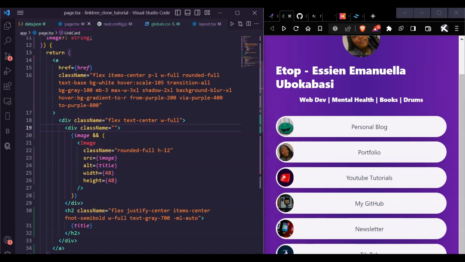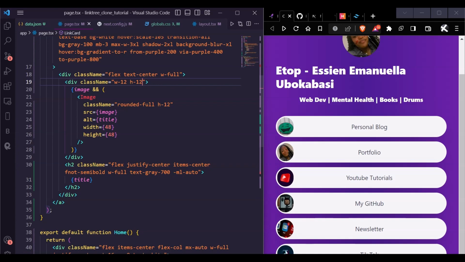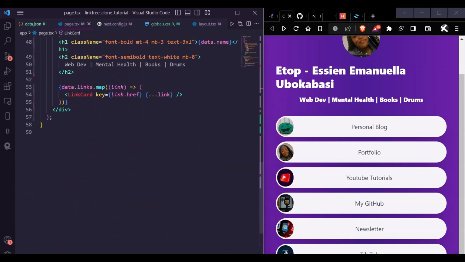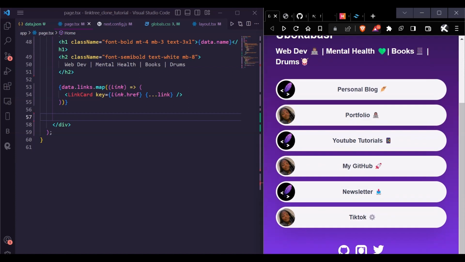So yeah, let's give this for our image. Let's give a width of 12 and a height of 12. Does it change anything? Okay, I think it's fine. Yeah, so let's go back here and let's try and add this.